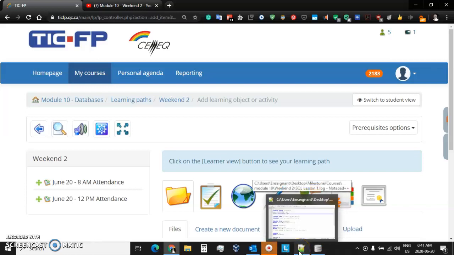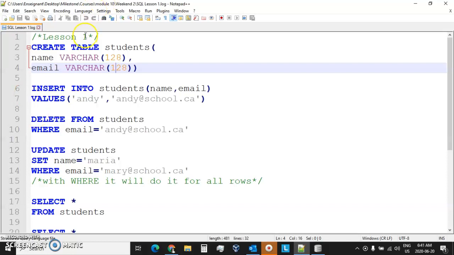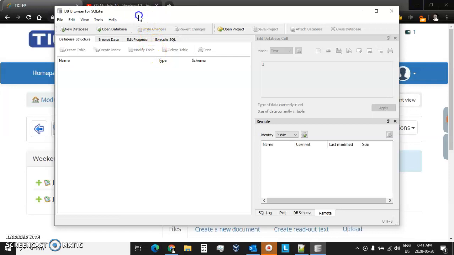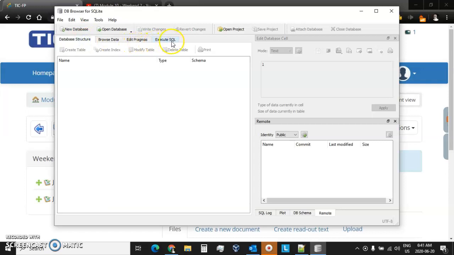Welcome back. So you should have your DB Browser for SQL installed, and you should also have Notepad++ installed. If we take a look at the application, you can see we have a number of tabs: the database structure. We can look at the data, and of course there's no database in there and there's no data, so there's nothing to look at. And when we're ready to actually execute SQL commands, we have another tab over here for Execute SQL.